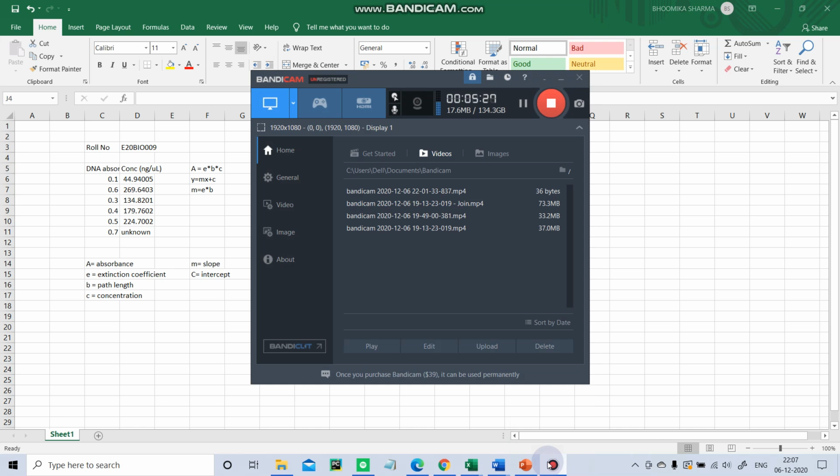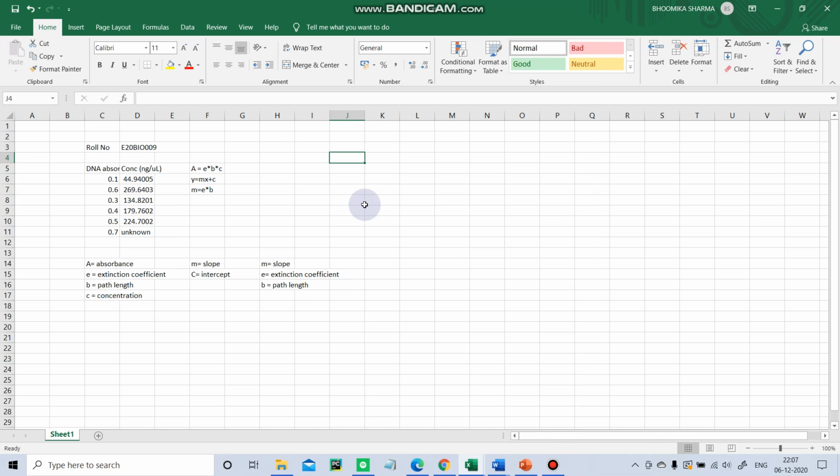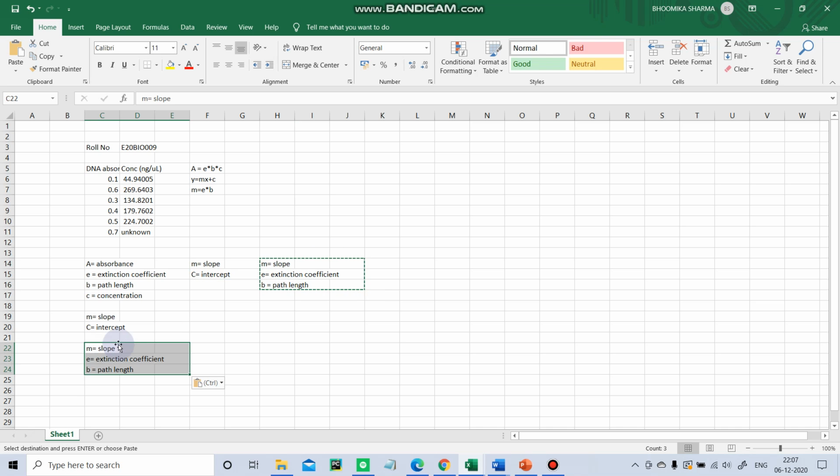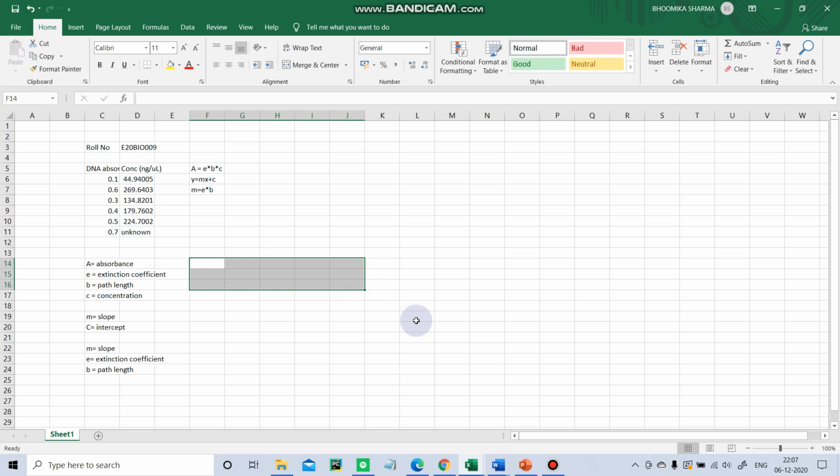Now we come to the plotting of the graph. I'll shift these values because I have to plot my graph. I'll copy this with Control C and paste it here, and do the same for this one, Control C and Control V. All this other data will be deleted.